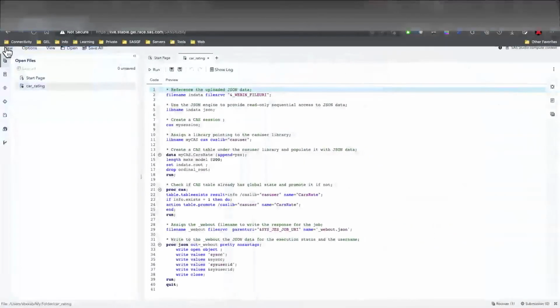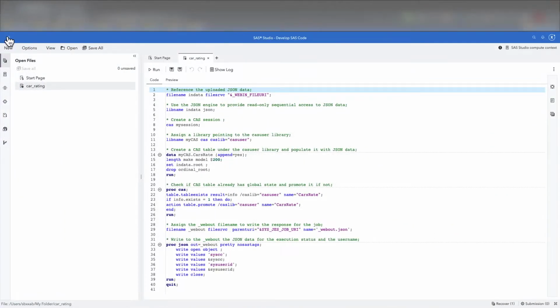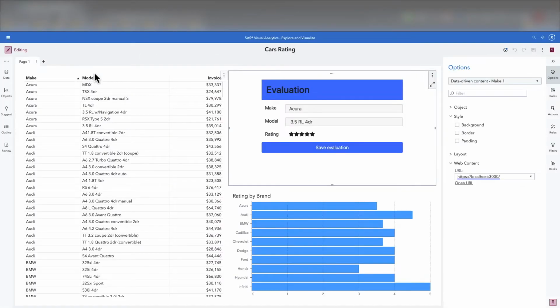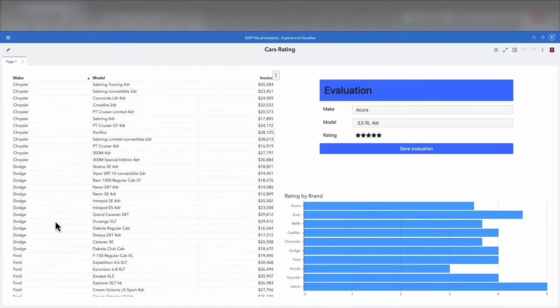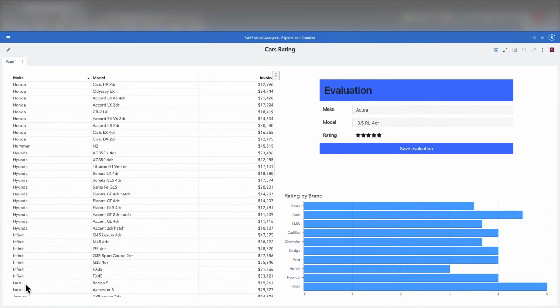I will open up my environment here and connect to Visual Analytics. So this is the SAS Visual Analytics report. I will switch to viewer mode. I have a list table on the left-hand side, a form in the data-driven content object, and a bar chart. If I select, for example, here a car, you see that the car is reflected in the form. So the list table is passing data to the data-driven content object.